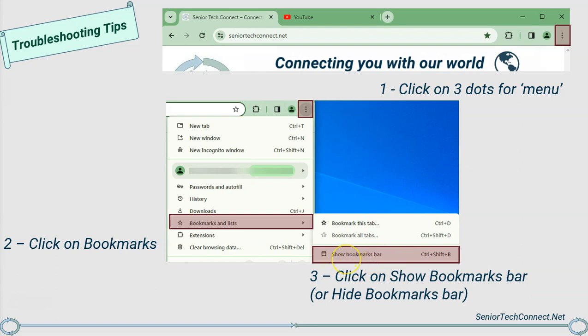So the way that this works in different browsers, it's show or hide or turning it on or off. So it's a toggle switch. You click on it once and it turns it on. You click on it again and it turns it off. Now in this browser, in Chrome, it says show or hide. So I'll tell you what you might see in other browsers.